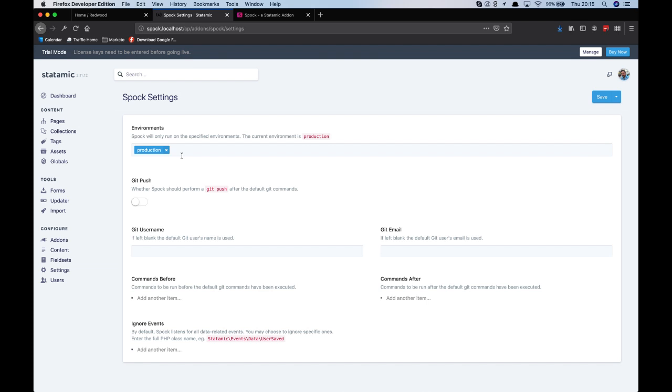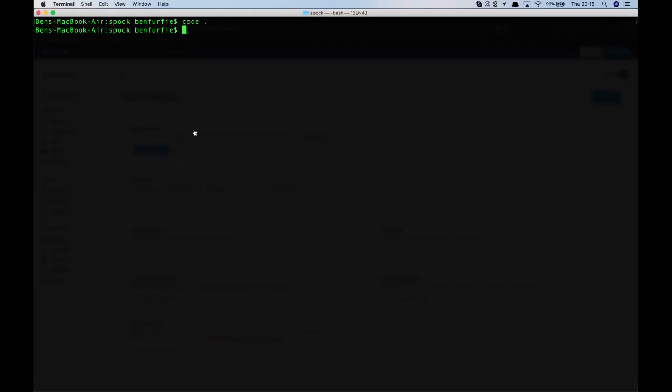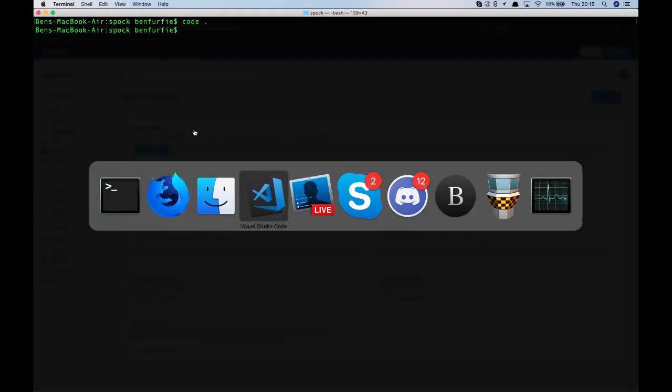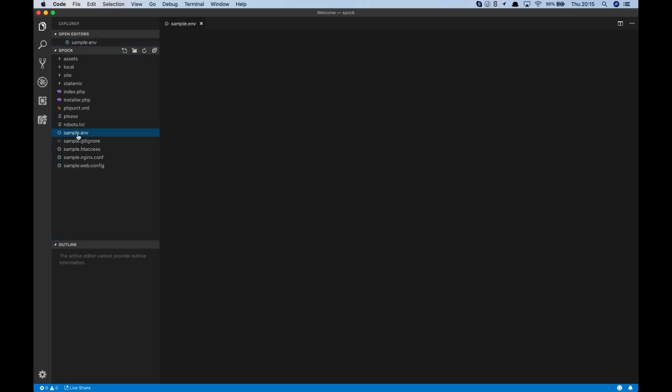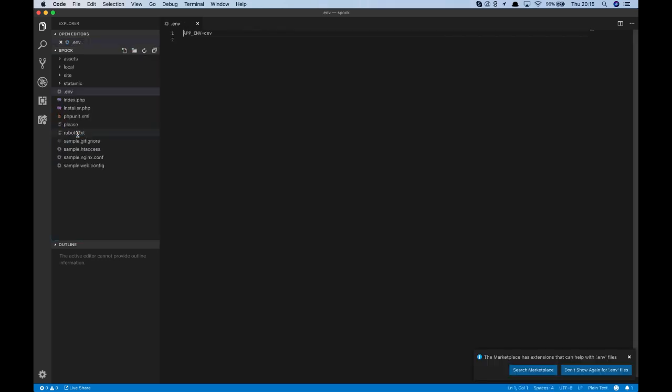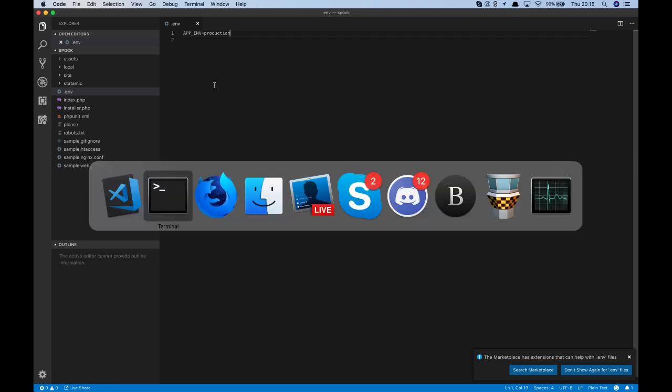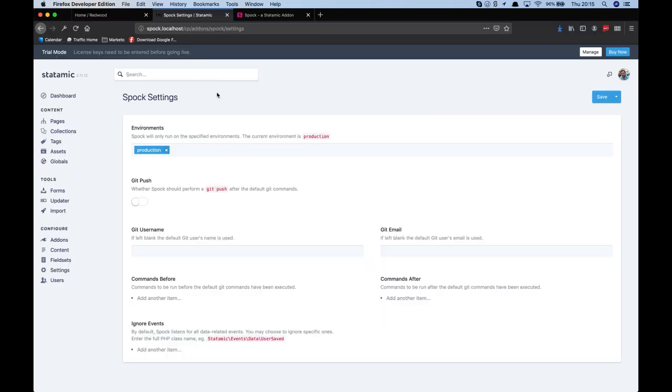So what I will do very quickly is in VS Code, I'm just going to rename sample.env to just .env, and actually, you know what, let's call this production. So normally you don't need to set the APP_ENV, which is your environment variable, to production if you were actually on a server.